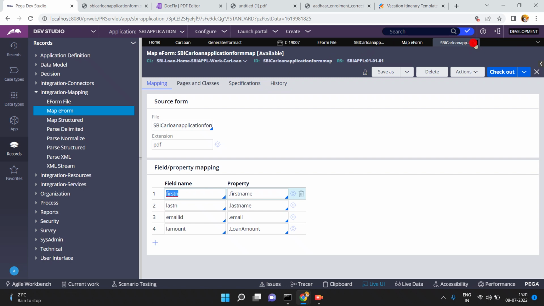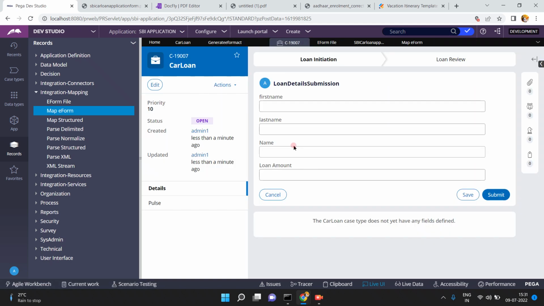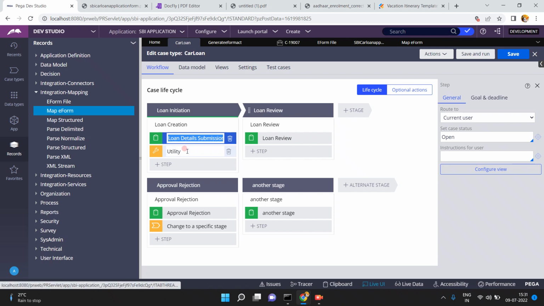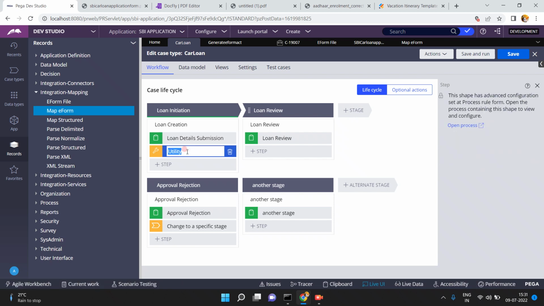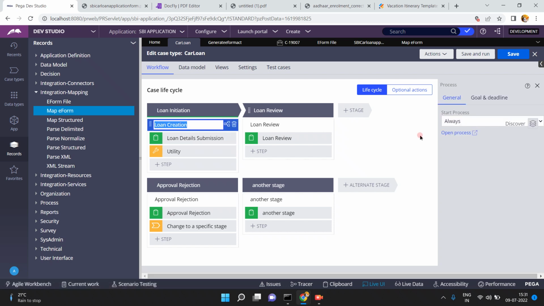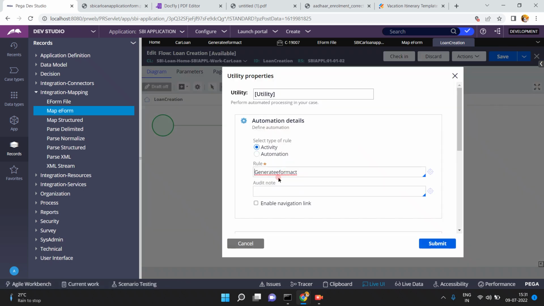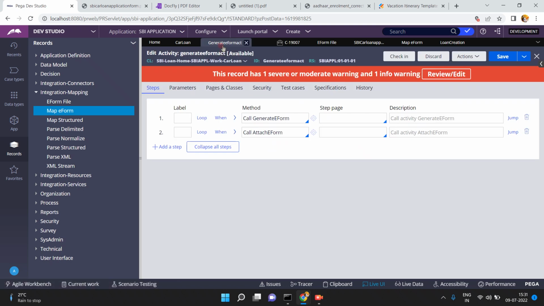Now what is my requirement? In this screen, whatever details the user entered, when they click on submit, I want to generate one PDF file. So what I am doing here, I just changed my case type flow. After submitting the details, I have mapped one utility shape. Open this flow. This is my utility. In this utility, I have created one activity, the generate eForm activity, in the same class.